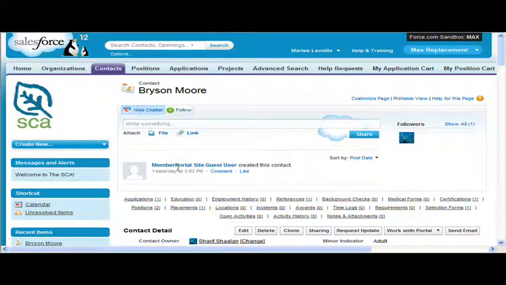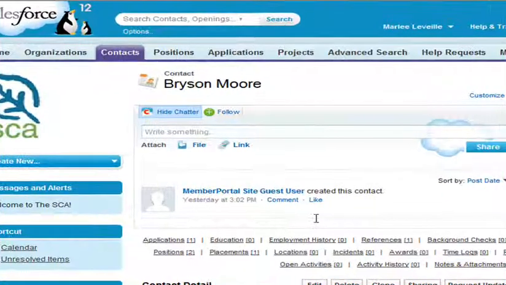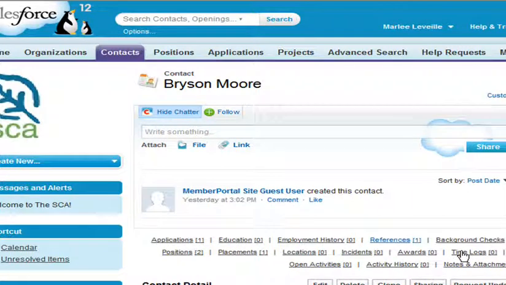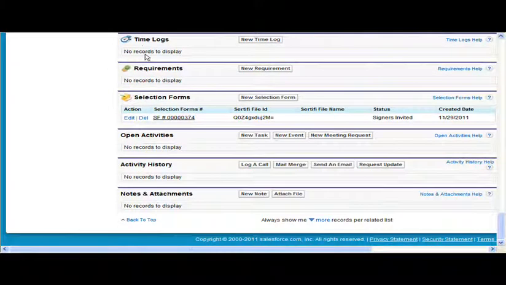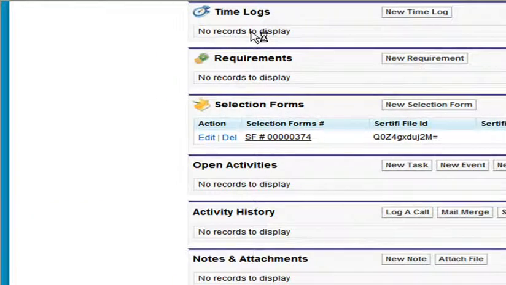This takes us to Bryson's contact page. By clicking on the time log button in this top menu, you can go down on the contact page to the time log section. As you can see, Bryson currently has no time logs to display. In the middle of this row, click on the New Time Log button to create a new time log.